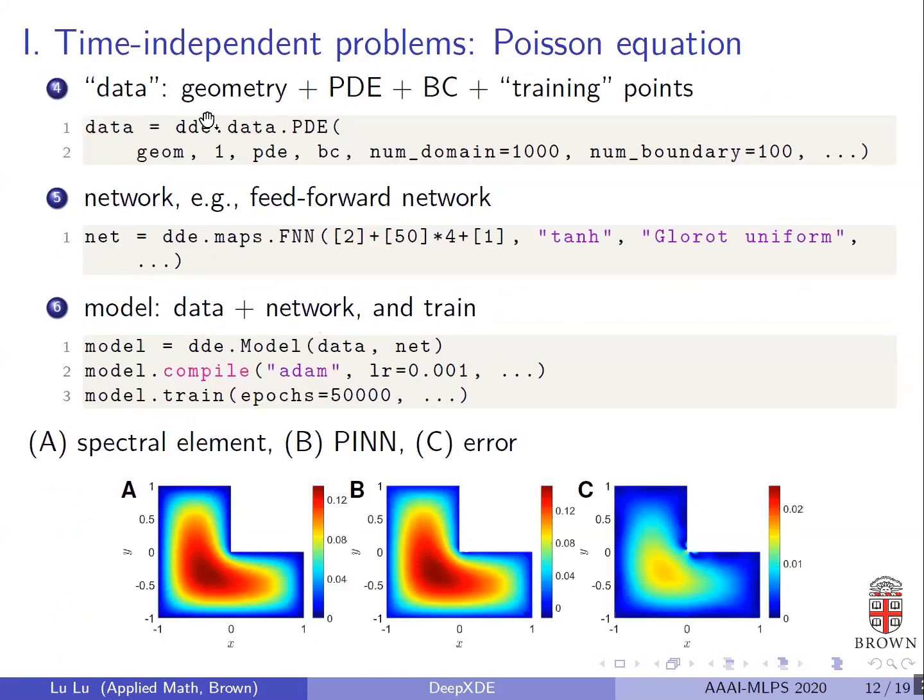Then next, we combine everything together into another class called data, which is the virtual data for our PDE. So we define our dde.data.PDE with the geometry, the PDE, and the boundary condition. And then we specify how many training points we try to use inside the domain and also on the boundary.